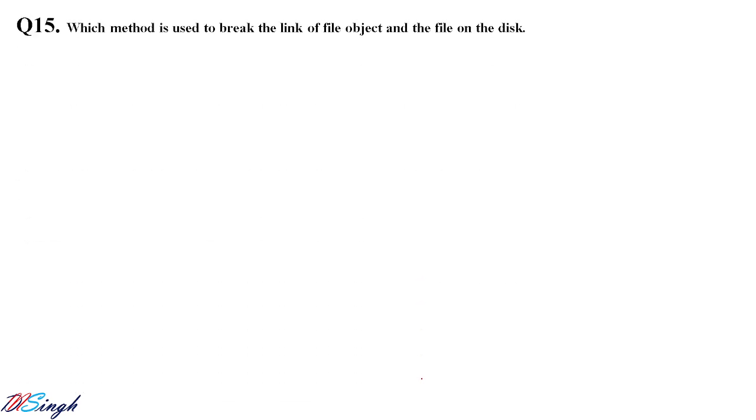Let us see the 15th question. Which method is used to break the link of file object and file on the disk? So the file pointer creates a link between your program and the file on the disk. So this is like creating a buffer between your disk and your file. So all the writing and reading work will be done through this file pointer only. So this is called what? File pointer or file handle or file reference, and this is created through the open function.